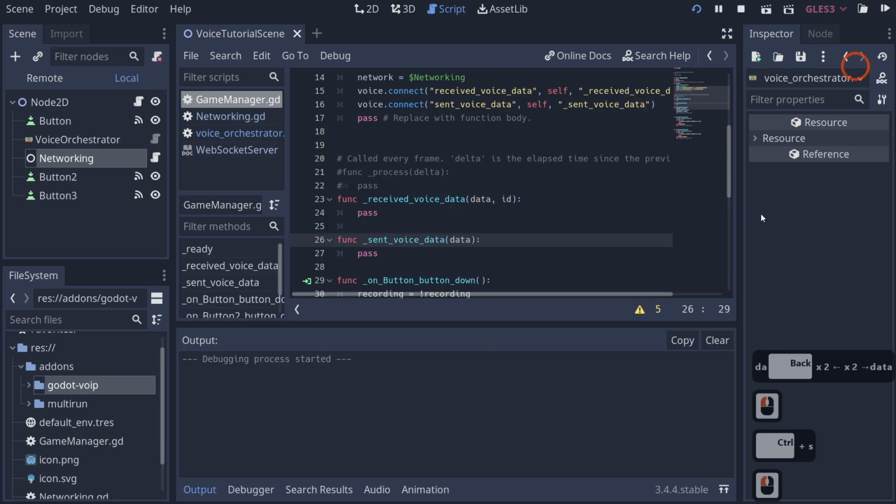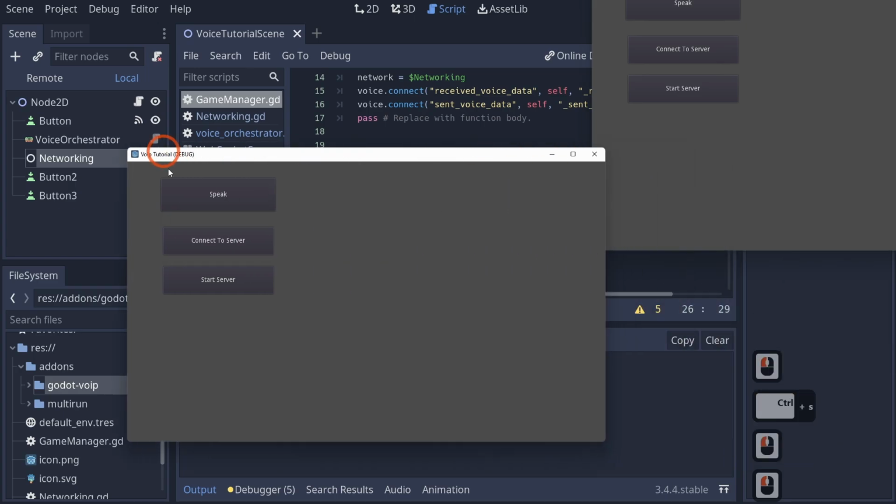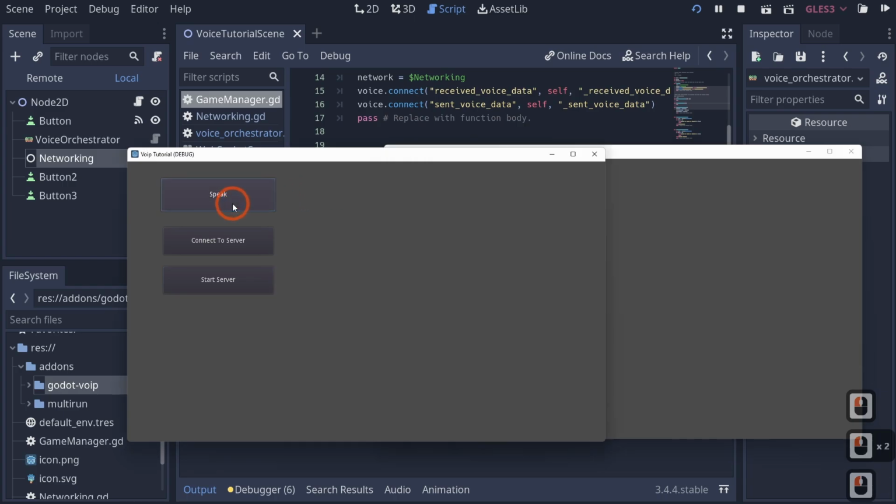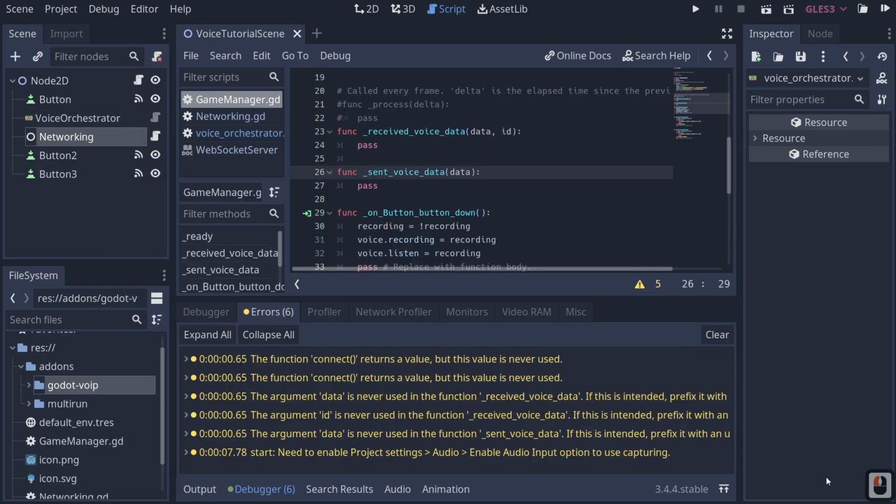And now if we run test, let's see what it does. So if I start the server, I connect to a server, I click speak, and I click speak. Do we get any feedback? I don't think so. All right, so you'll see right here, we need to enable project settings, audio, enable audio input.